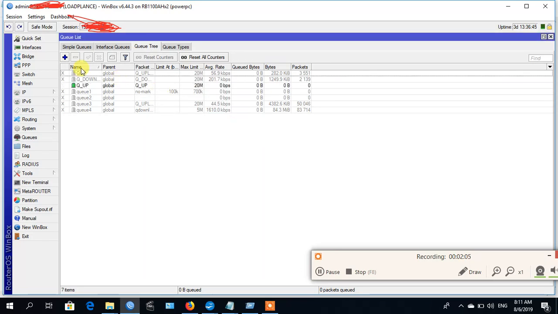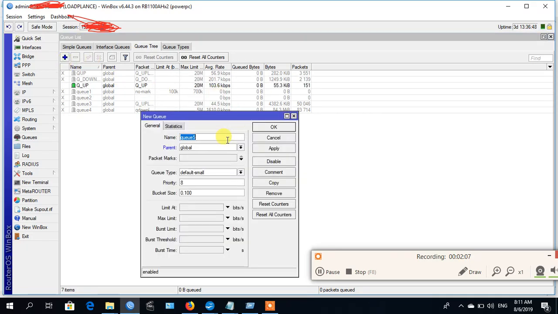Okay. And add for download. Example 25 mega.